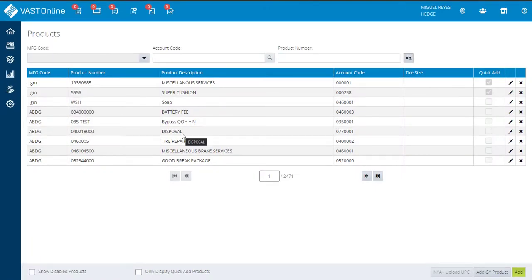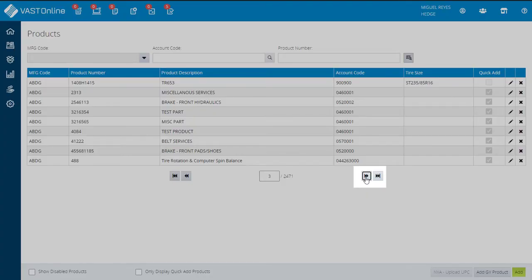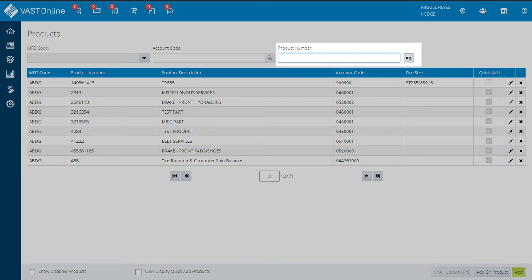After we click this, it's going to pop up a window with all the list of the products that has been loaded to your system. Now, we need to find the product that needs to be adjusted. We can do this by searching among all the products one by one on each page, or we can search directly if we know our product number. We're going to type in the number and then we're going to click on our magnifying glass.